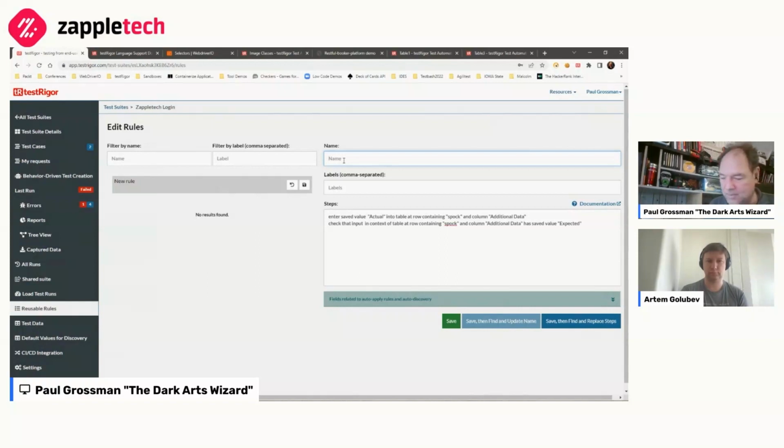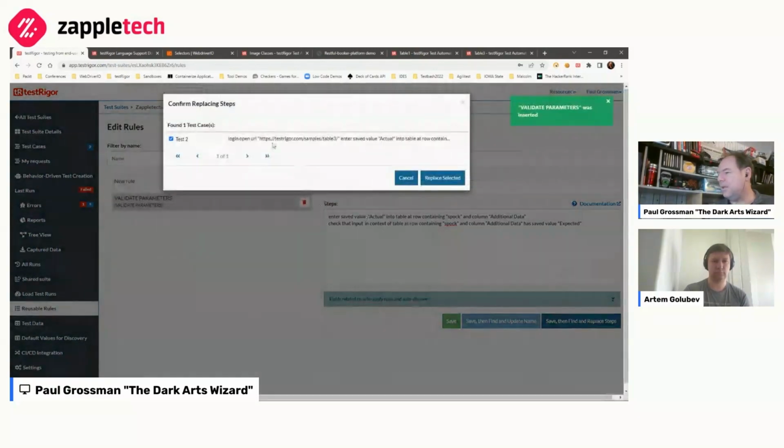So I've got my caps lock turned on, and this is going to be VALIDATE PARAMETERS. We'll call it that. Do I have a space in there? Yeah, VALIDATE PARAMETERS. Okay, I'm going to put this in as our label as well. I'm going to say click and find and replace steps. What it does is go through all of our tests and see if it can find this text. Maybe it was copied because we copied the test three, four, five times over, and it'll find every version of our existing test.